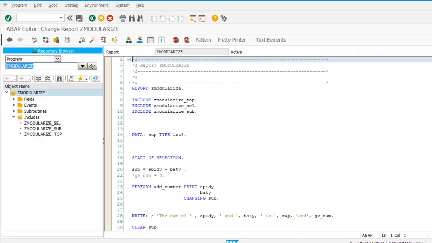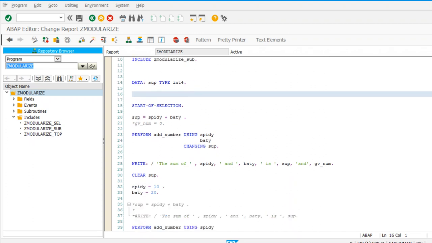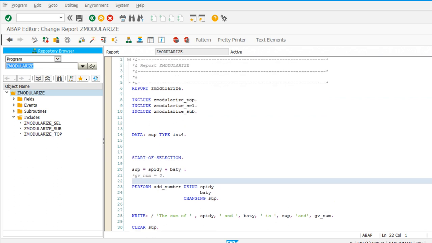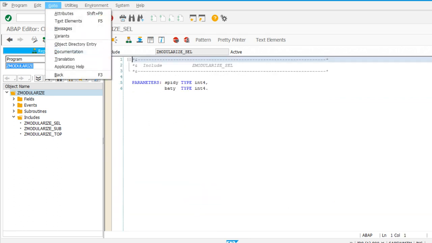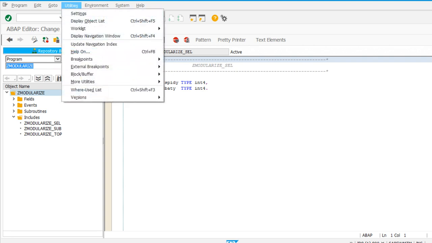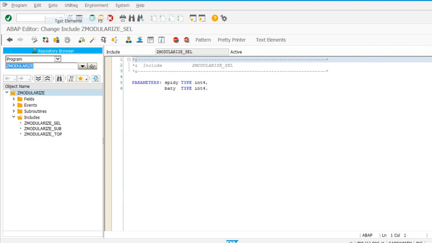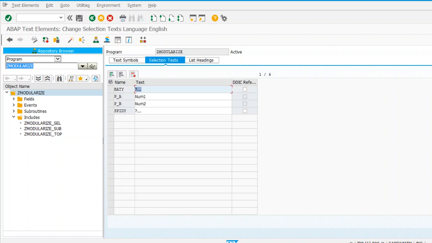Nothing has changed. Why are p_a and p_b coming, though I have defined the text element? Because I changed the parameter names, right? Parameter names were p underscore a and p underscore b. So now it will show you that okay, these are obsolete parameters, do you want to delete them, some suggestion like that. Let's go there, selection text. You see, I think these are not used actually.